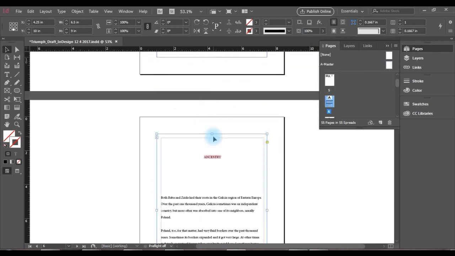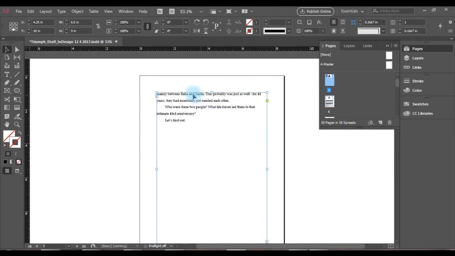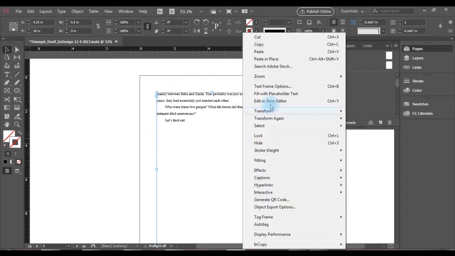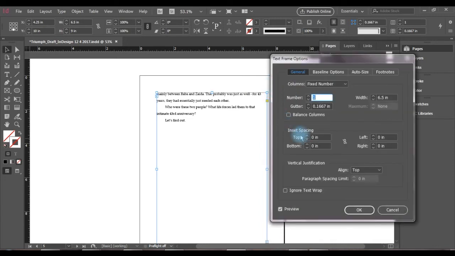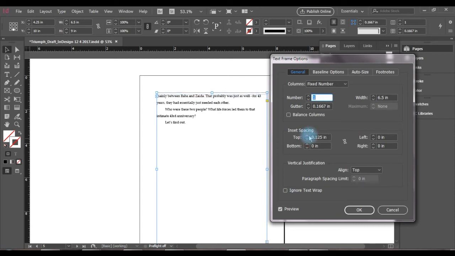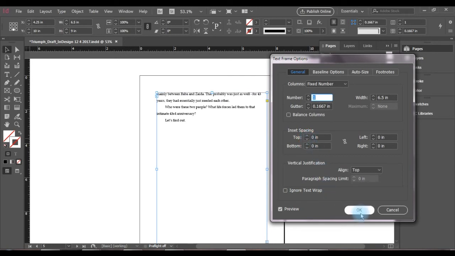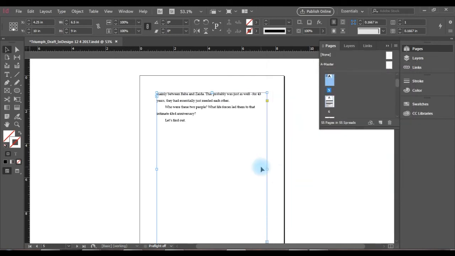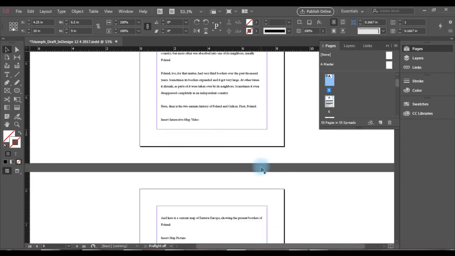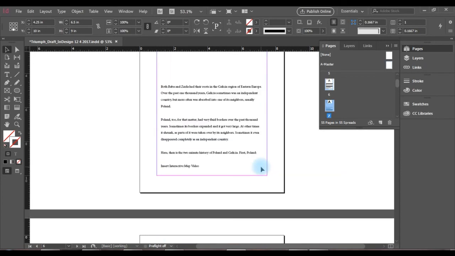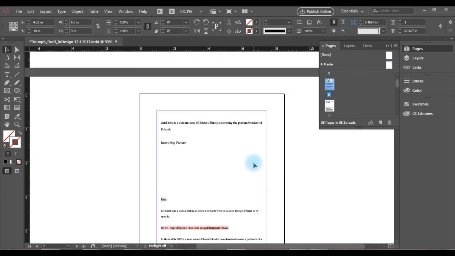Not really sure. So if you want to change the inner margin of this text frame, just right click on it, go to text frame options, and you can insert a space on the top and just put whatever value you want, like so. And just hit OK to apply your change. So yeah, you can do that for all the text frames that you want.